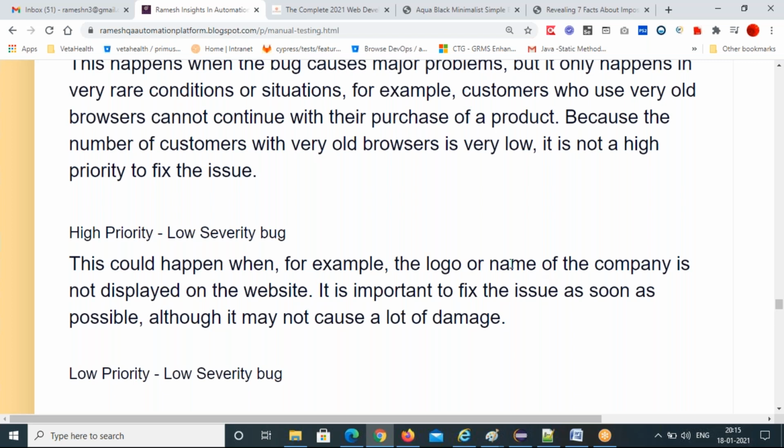Or some spelling mistake in the company name. That is also high priority you have to do. This is unprofessionalism, right? Spelling mistakes on the first page, or on the company logo or company name, or the logo is missing. So these are all high priority and low severity. Those are not related to functionality. Just the presence is missing. That's this high priority and low severity bug.